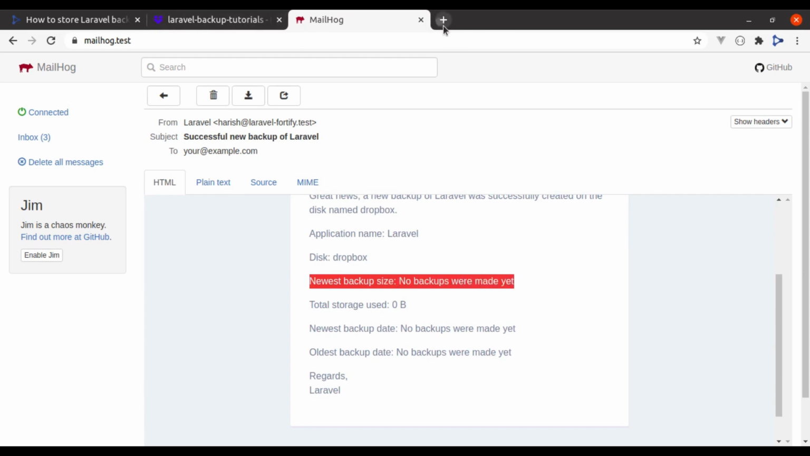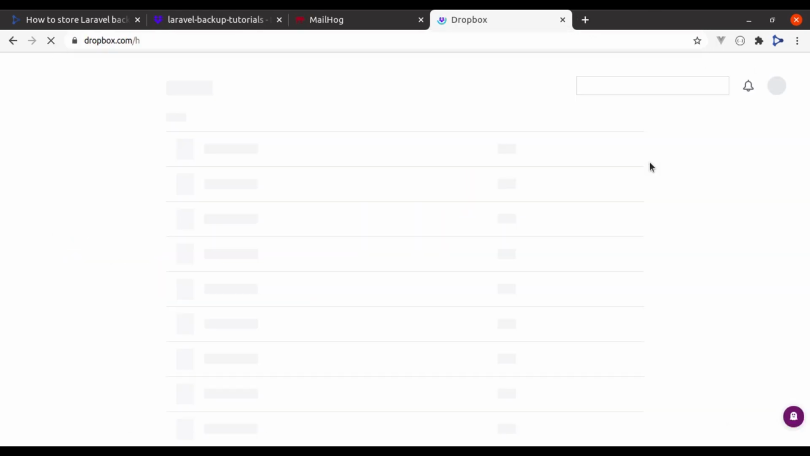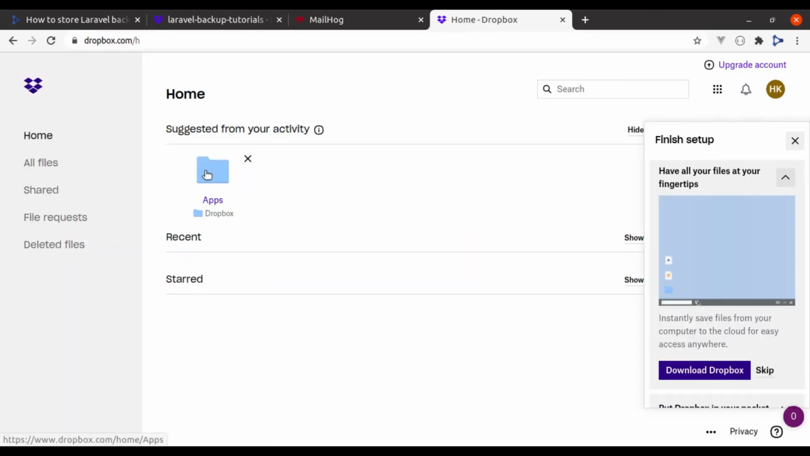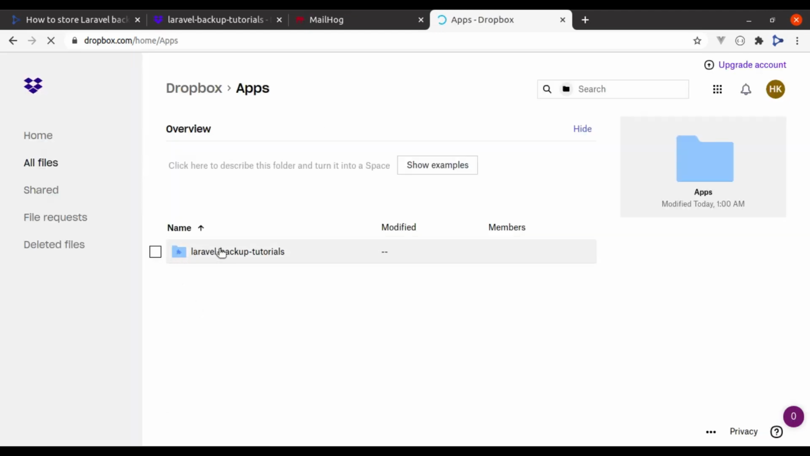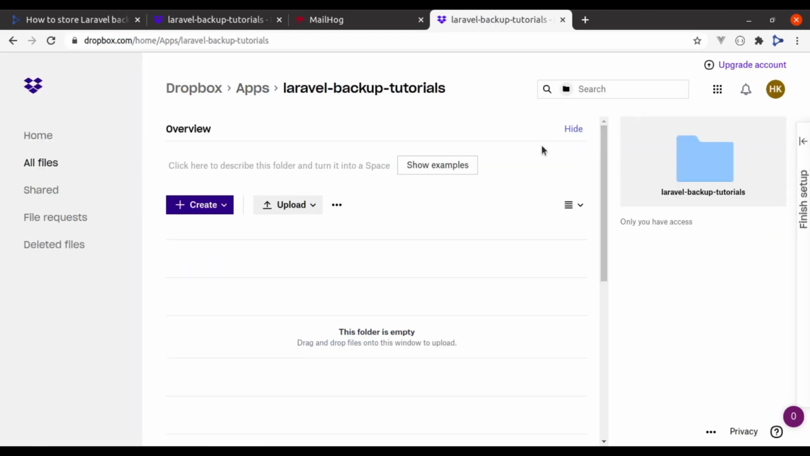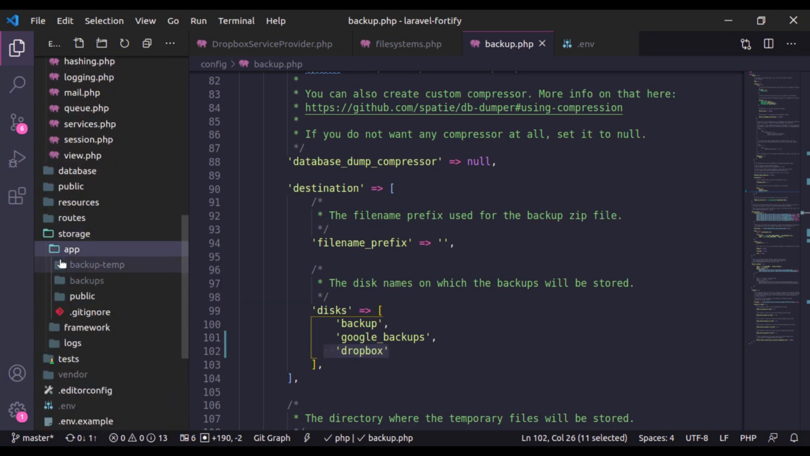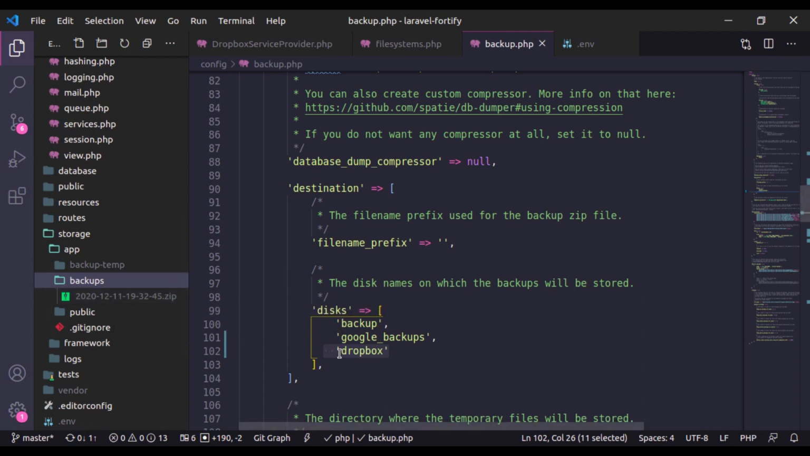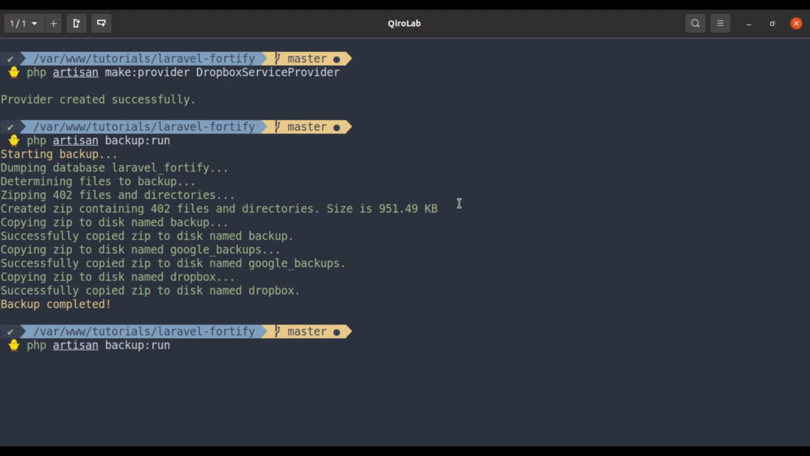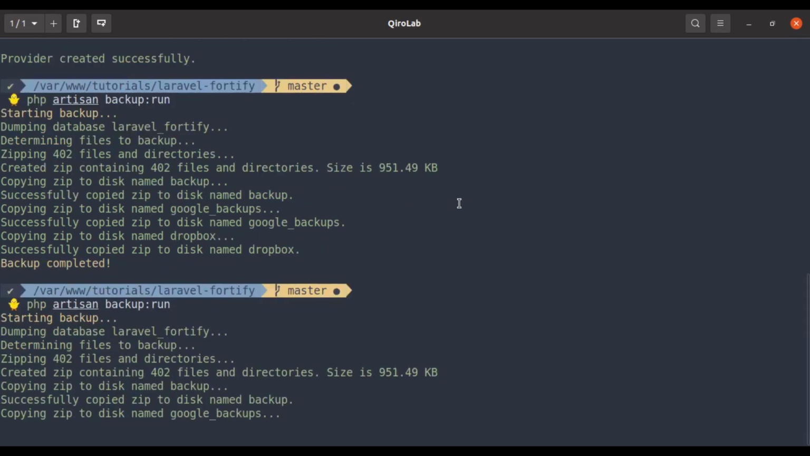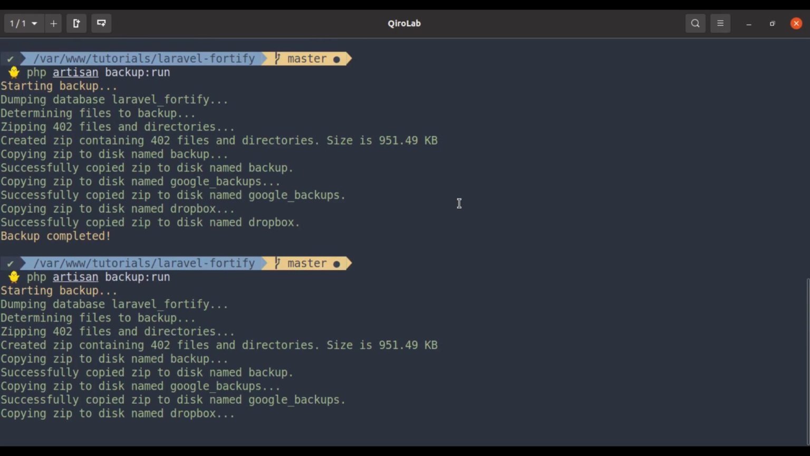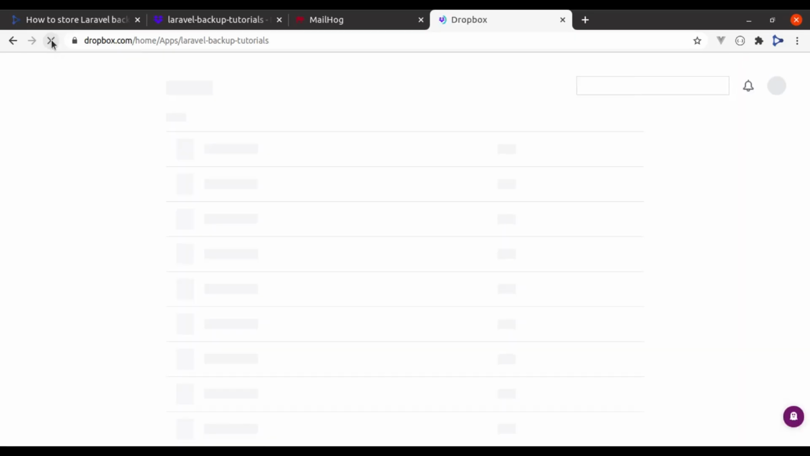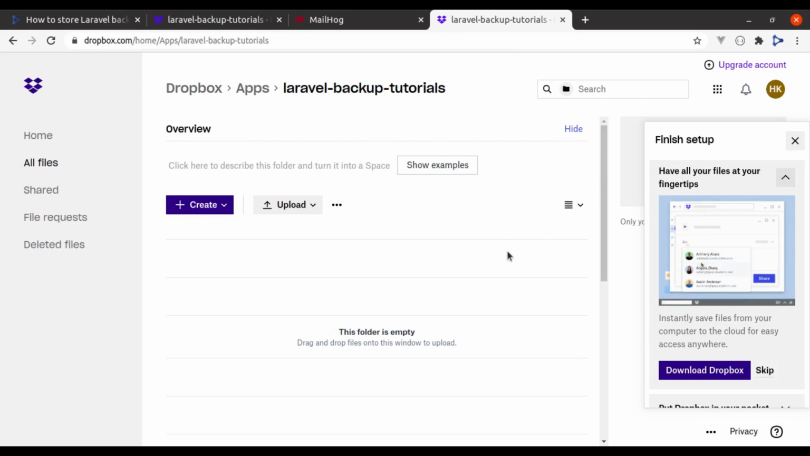Let's see Dropbox. We have the Apps directory, and in it we have Laravel backups tutorial, but this is an empty directory. The backup is not saved here. Let's see the local storage, app backups, and here it has created a backup file, but it is not saved in Dropbox. Let's run this command one more time. Refresh. Here it has not stored that backup.